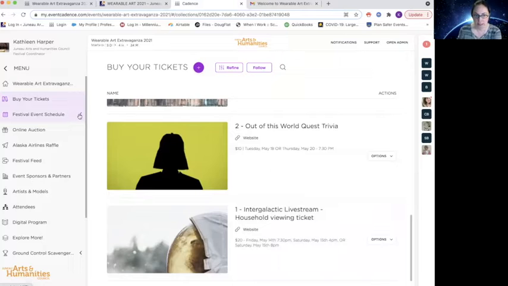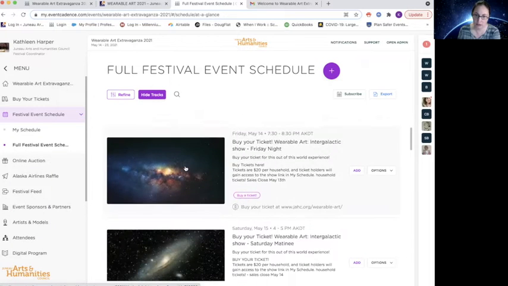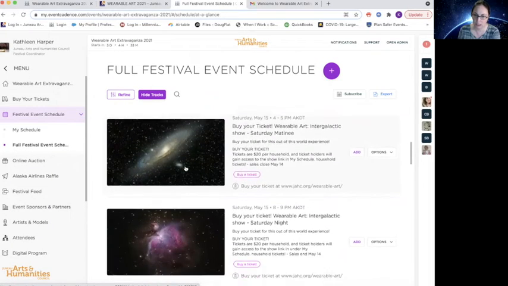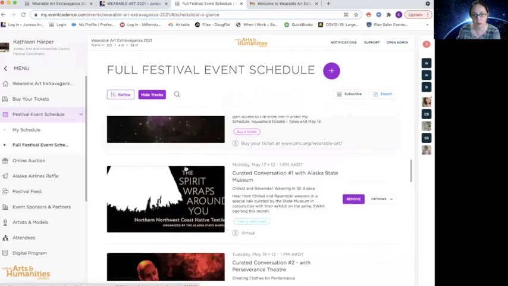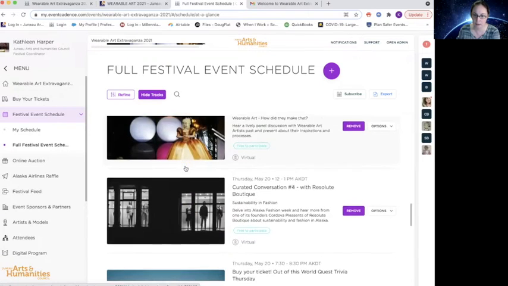The festival event schedule menu item is where you're going to find everything that's happening. There are two different things here, the My Schedule and the Full Event Schedule. Under Full Event Schedule, you will find everything that we've got happening during this festival that is an event. Everything from the ground control scavenger hunt to all of the different shows and curated conversations, etc.